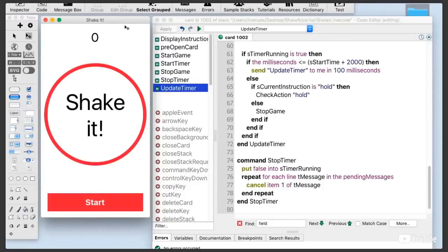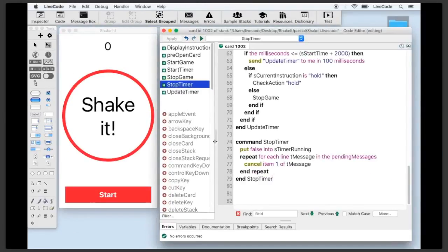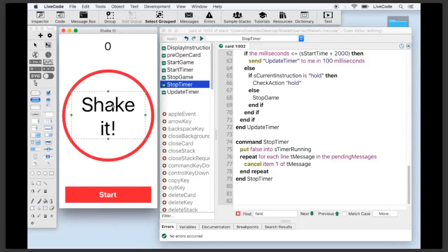Okay, so now we've got our timer running. What we want to do is actually detect the actions of the user. So the first one we'll look at is the tap action. Now when this says tap it, we want the user to tap within this circle. So we're just going to say as long as they tap on this instructions field, then that counts as correct.